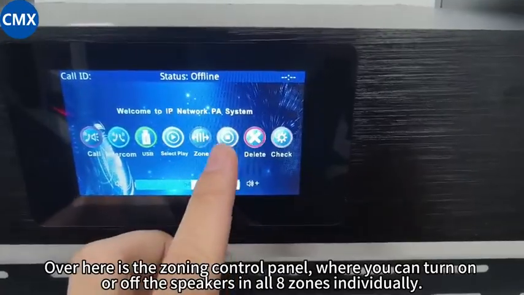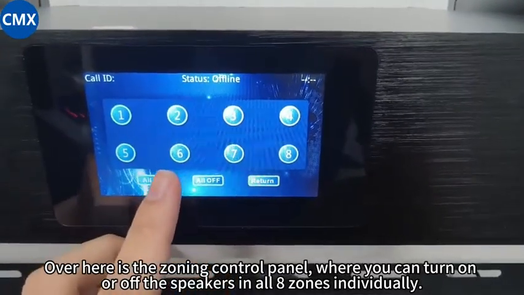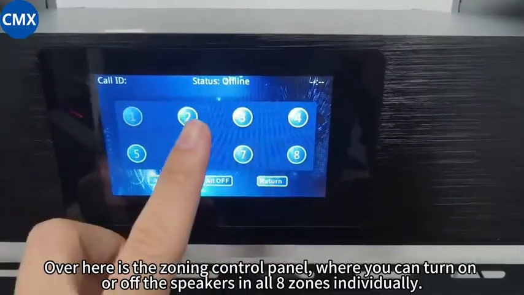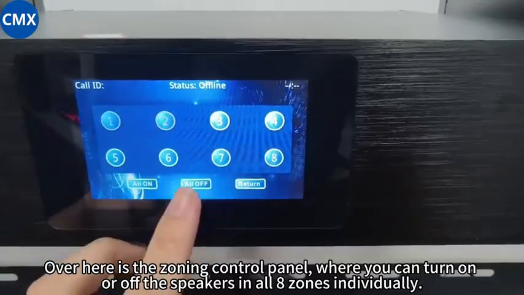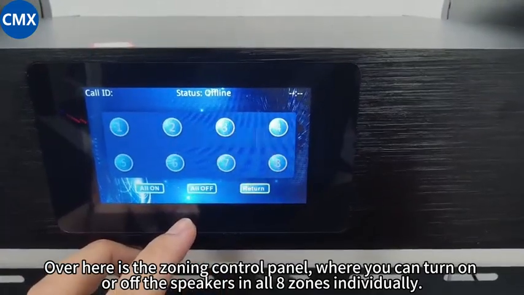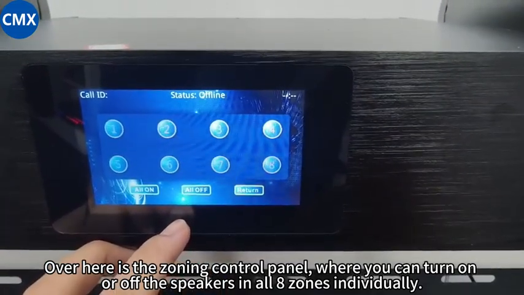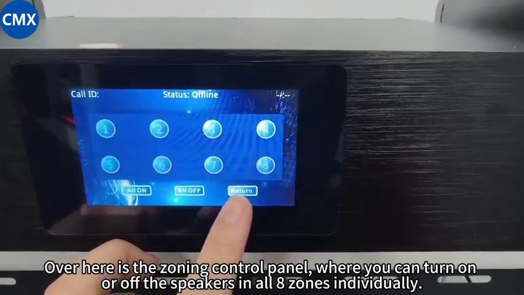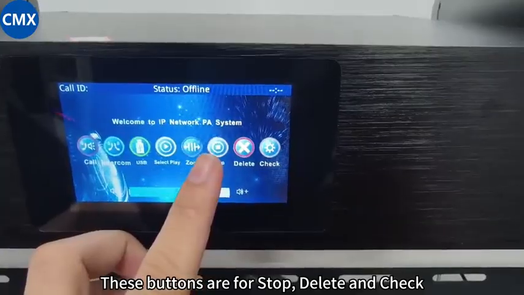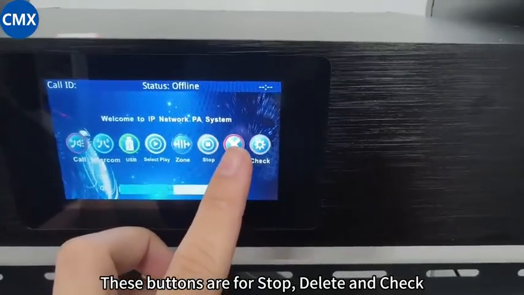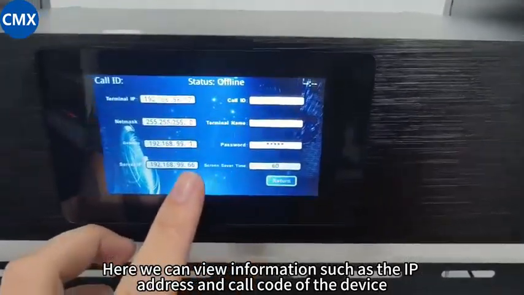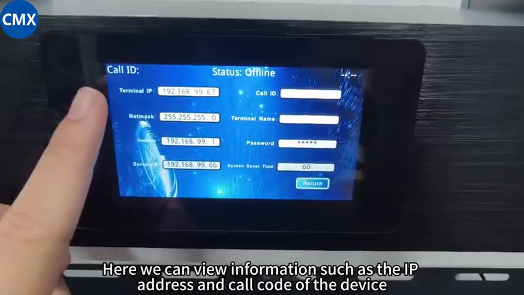Over here is the zoning control panel, where you can turn on or off the speakers in all 8 zones individually. These buttons are for stop, delete, and check. Here, we can view information such as the IP address and call code of the device.